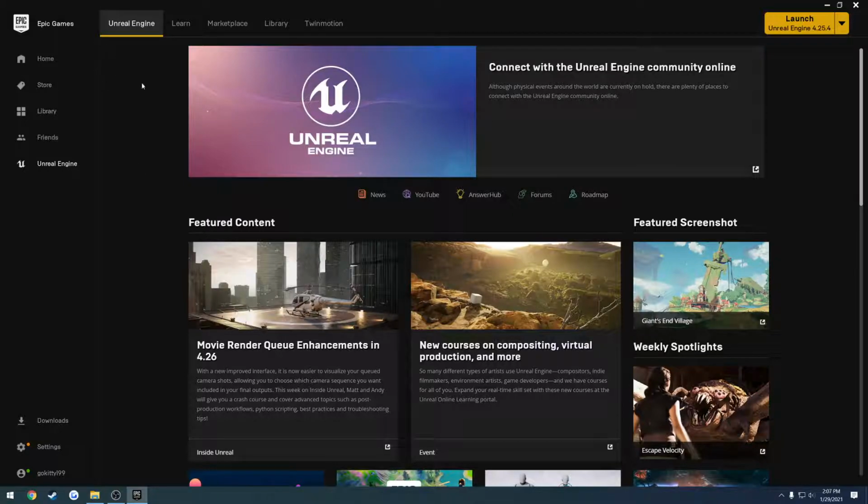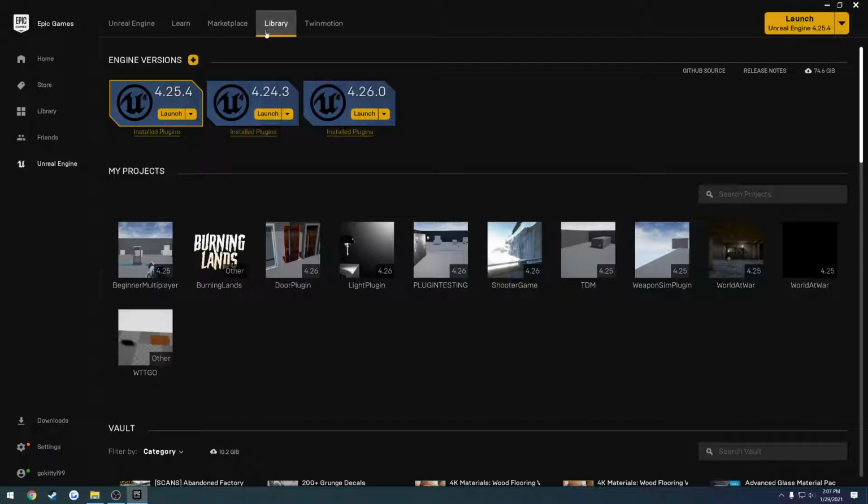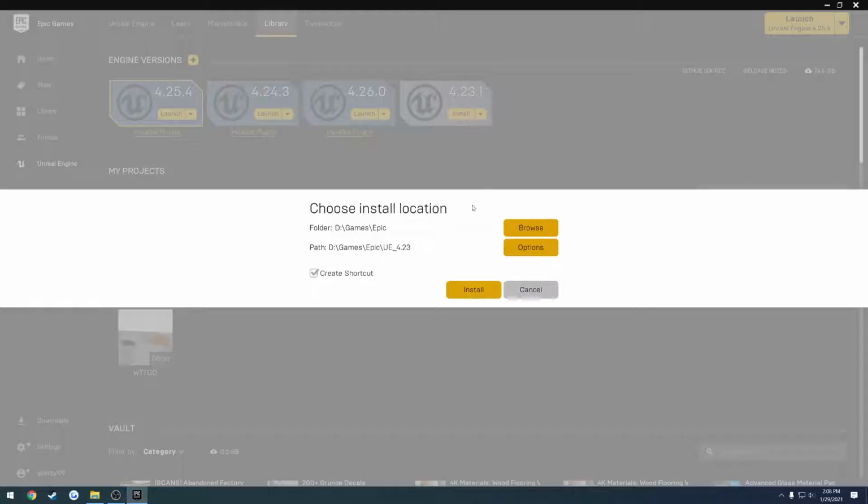So to begin, go ahead and open up the Epic Launcher, click on Unreal Engine, go to Library, and you can select whichever engine version you already have. If you do not have one, click the little plus beside the engine version. Select your version, such as one of these. I'm going to do 4.25 for this one. Click install, and you can go ahead and install.